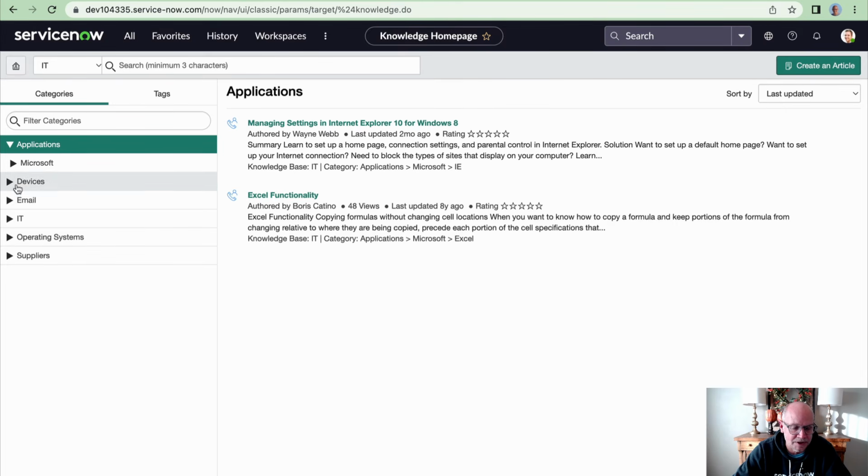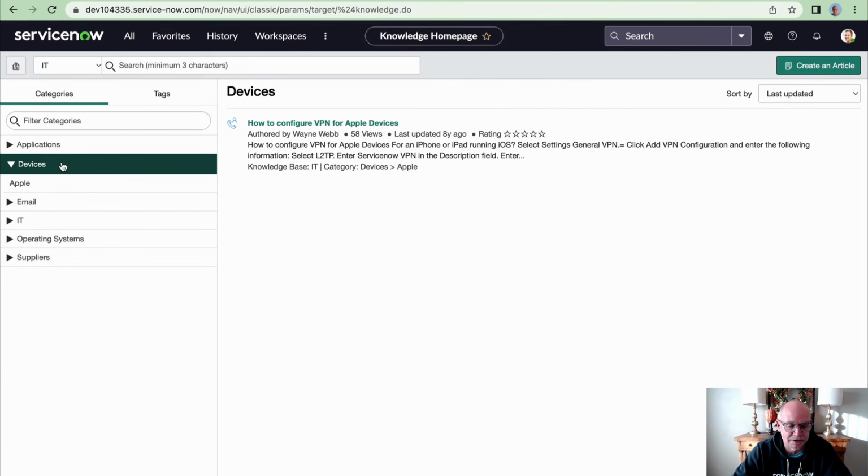So for example, I'm going to go into the devices category of the IT knowledge base, and I can see that I've got a set of articles specific to Apple. So in this case, there's just one article, how to configure VPN for Apple devices.